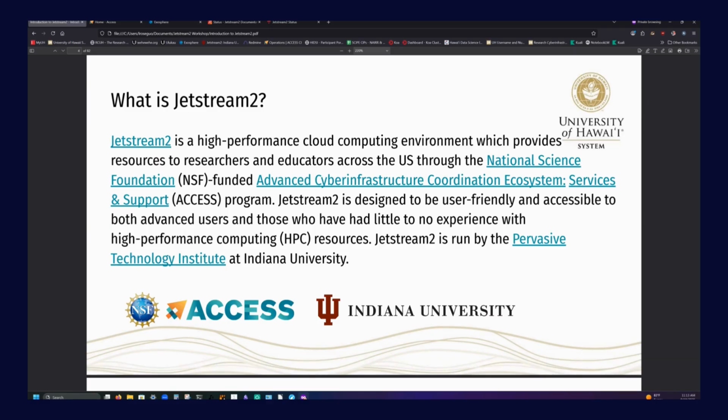And so Jetstream2 is designed to be user-friendly and accessible to both advanced users and those who have had little to no experience with high-performance computing resources. That's one of the reasons why, at Research Cyber Infrastructure at UH, it's one of the first resources that we will direct new users, people who are new to these national resources and Access, because it makes a great on-ramp to Access as a whole and these other resources.